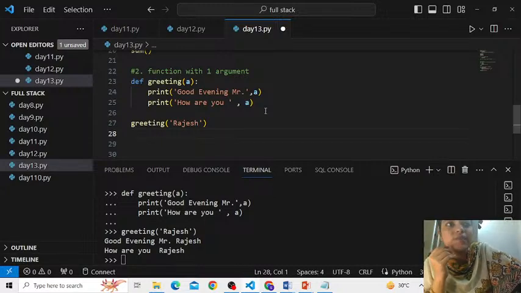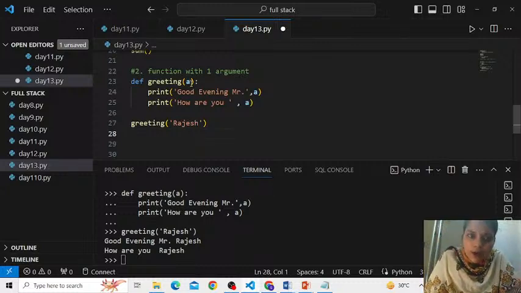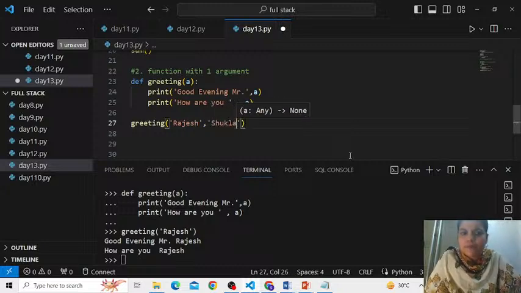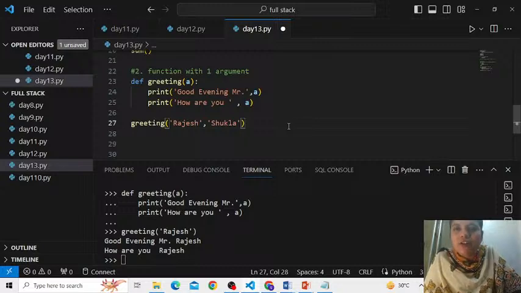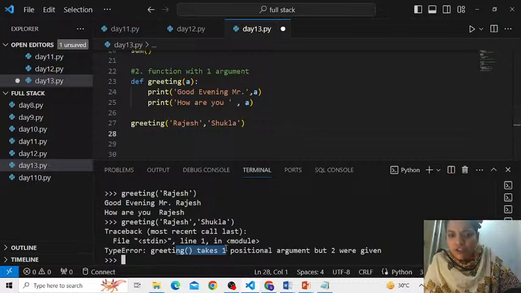Now suppose I want to accept the name of Rajesh and also the surname of Rajesh, not as one string, but as two different strings. So fine, let me write here Rajesh and the surname Shukla. So the two things I'm passing while calling the function are two arguments. Now Rajesh will be received by A, and to receive Shukla there is no argument there. Let's run this and it gives you an error: the function greeting can take only one argument but two were given. Yes or no? It is sad to say that two were given.